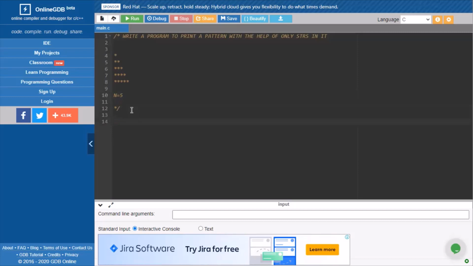First of all we need to discuss some approach. Let's have some more examples. Like for n equals 7, let's say. The pattern will be like this, with lines 6 and 7.